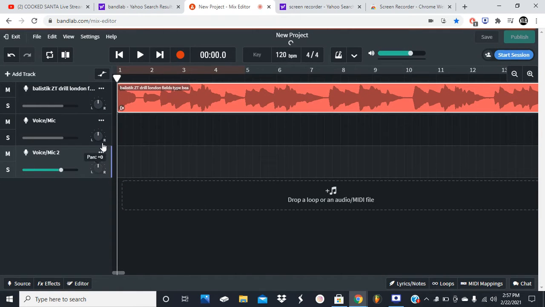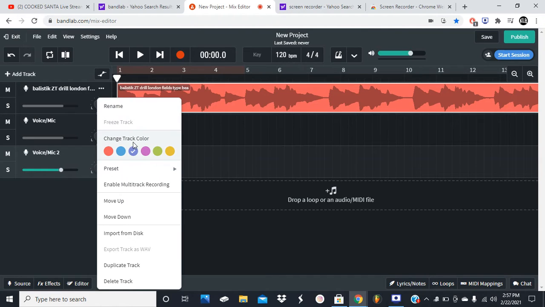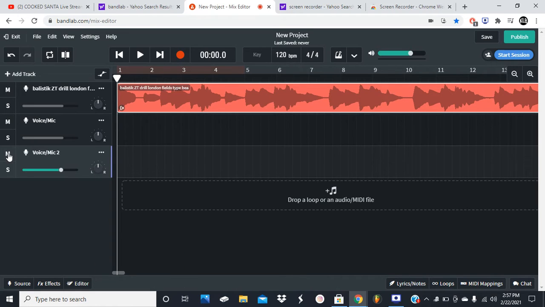So this is like panning right here. This right here is rename, track color, move up, down, import, delete, all that. This right here is mute, and this one, I really don't know what this S is because I never figured that out. But apparently, by what I know, it mutes all the other tracks, so you don't need that.